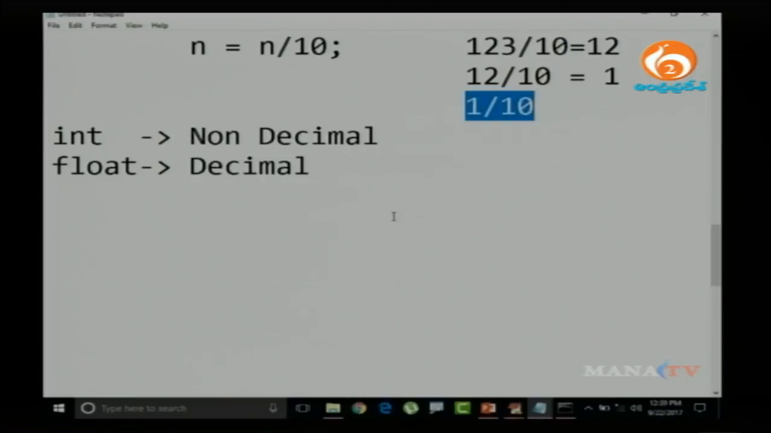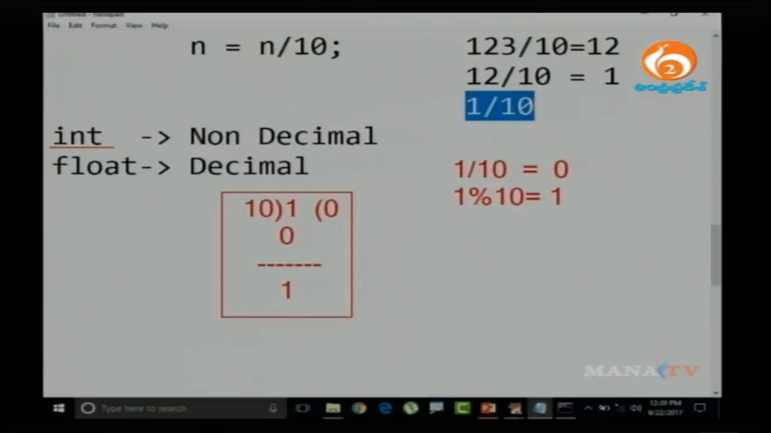So finally, 1 divided by 10. Let me divide this 1 by 10. You are getting the value 0, and the remainder value is nothing but 1. So if I say 1 / 10, you are going to get the quotient 0. If I say 1 % 10, you are going to get the remainder value 1. Getting the concept? So when it comes to the integer, with no decimals, this operation stops at this location.